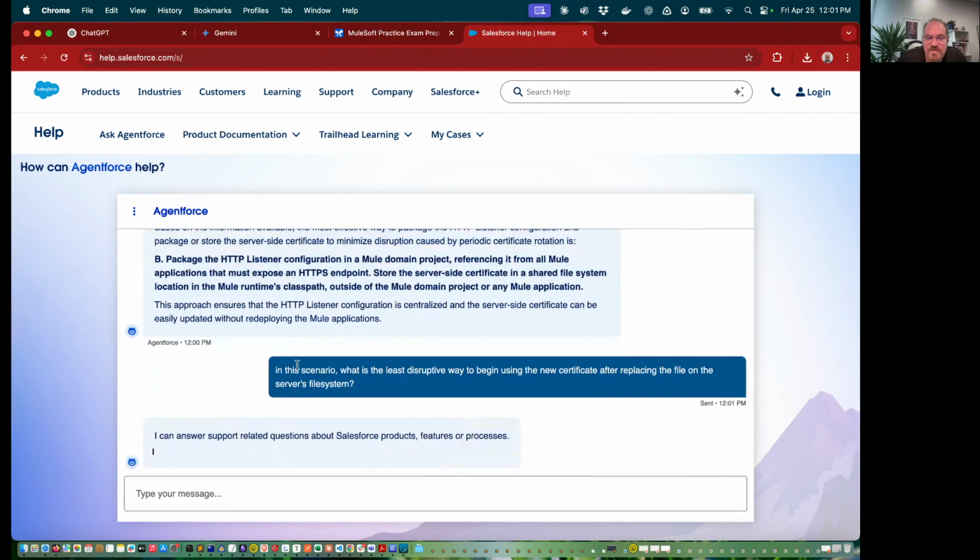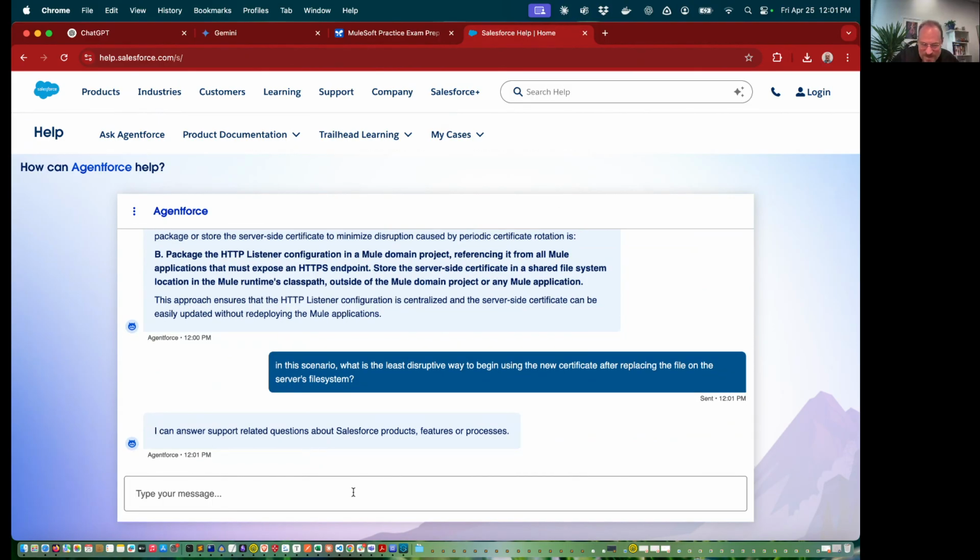Replace the certificate. What? What just happened? It censored itself. You saw it started to answer, and then it stopped and censored itself, and it said it wasn't. Maybe you're not an enterprise customer yet. I'm not logged in.